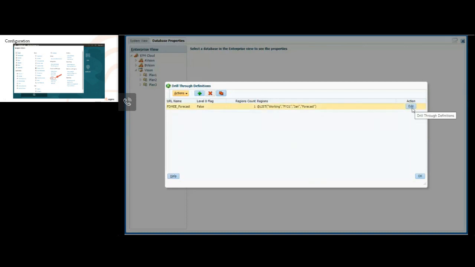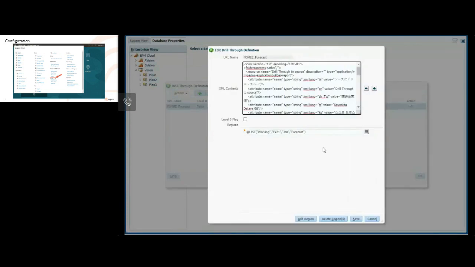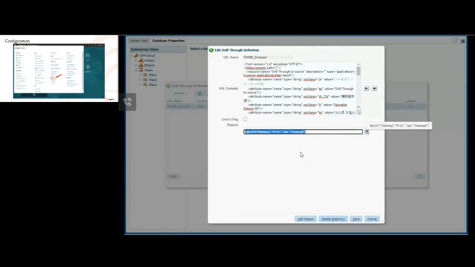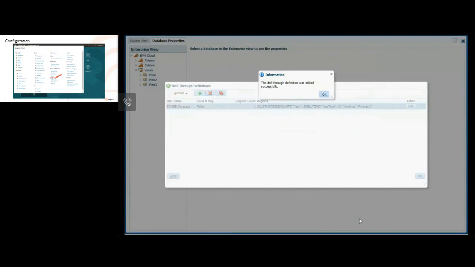We need to modify this. So we click Edit. It brings up another window. And we're going to update the members selected. We want to include all years and periods. So we put that in. Notice that this upper section, the XML contents, just ignore that. We don't want to make any changes there. To be honest, I'm not sure what that does. We just don't touch it. So after we've edited our region, we click Save, and we click OK, and we can get out of Calc Manager.